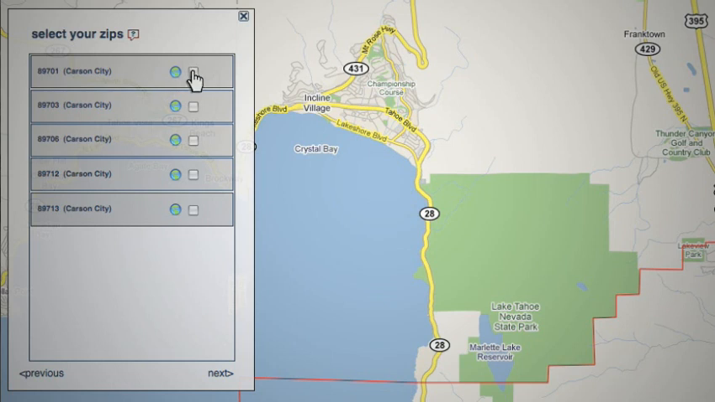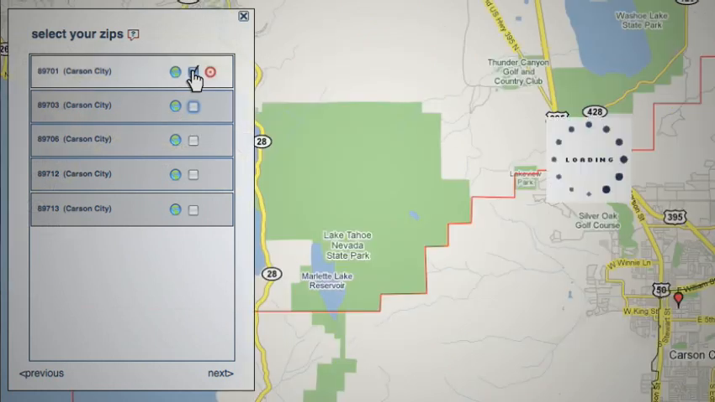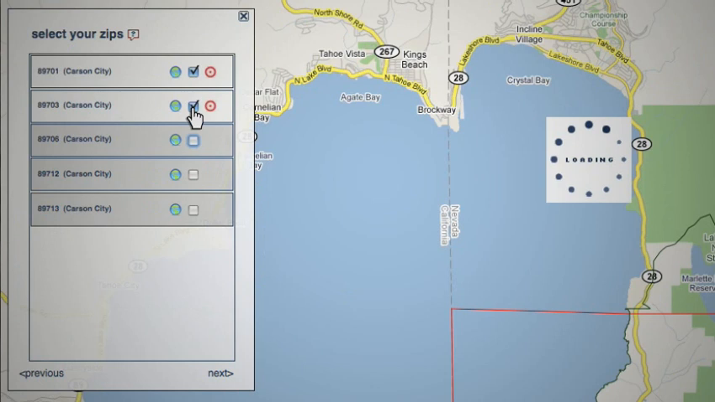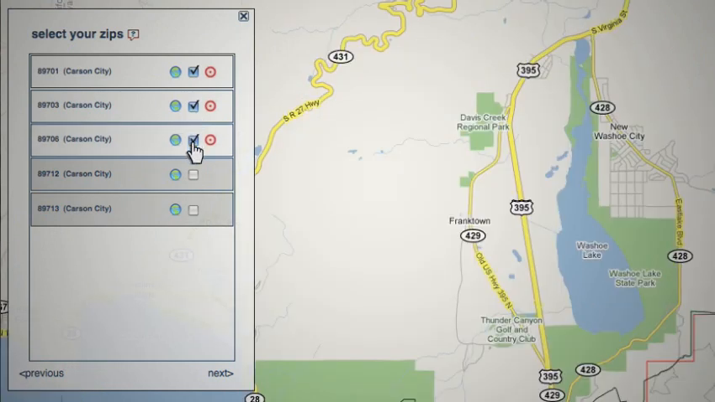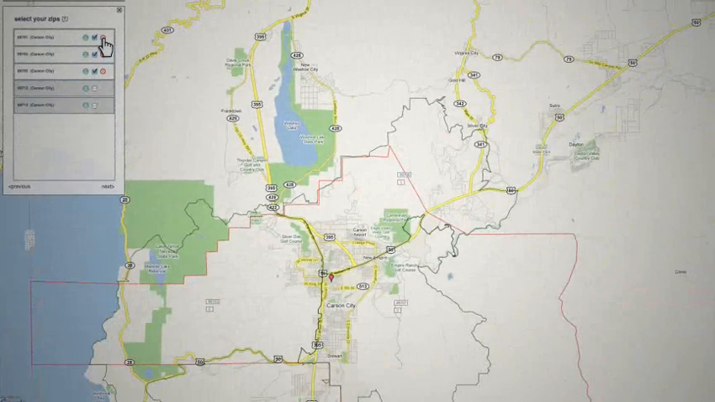Click the checkbox to the right of the globe for the following zip codes: 89701, 89703, and 89706. You will notice that boundaries have been drawn around each zip code. Click on the red bullseye to the right of the checkbox for zip code 89701.